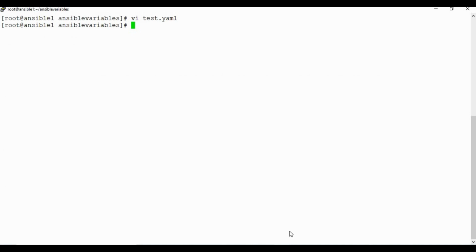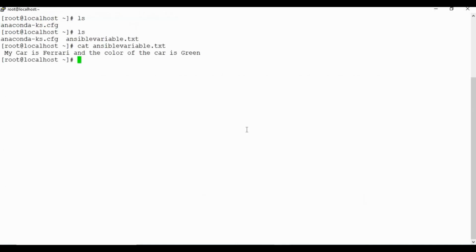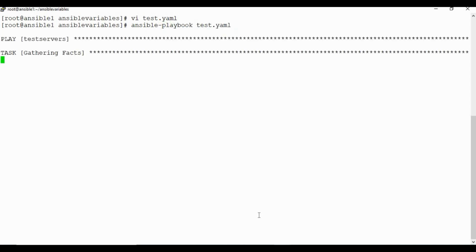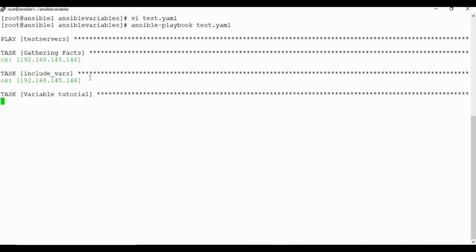Let me save this, and I'm going to go to the other machine. I'm going to delete the file again. So rm -f ansible variable.text. Okay, so it's got deleted. Let me go back to this machine, and I'm going to run ansible-playbook test.yaml. Okay, let's see what it does.